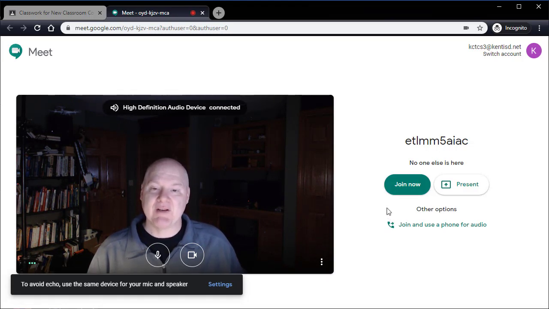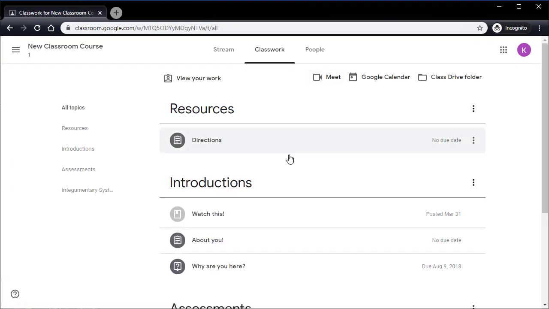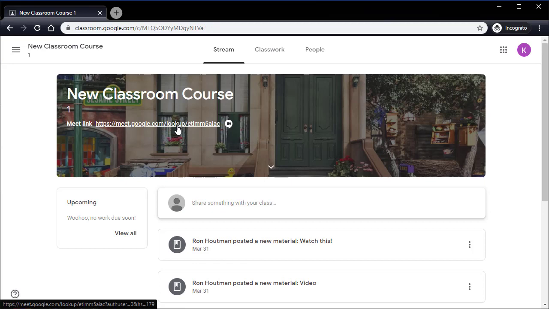So that's a really great addition now to Google Classroom, where the students will never have to complain that they can't find how to get into the web conference at whatever time it is that you've scheduled this.